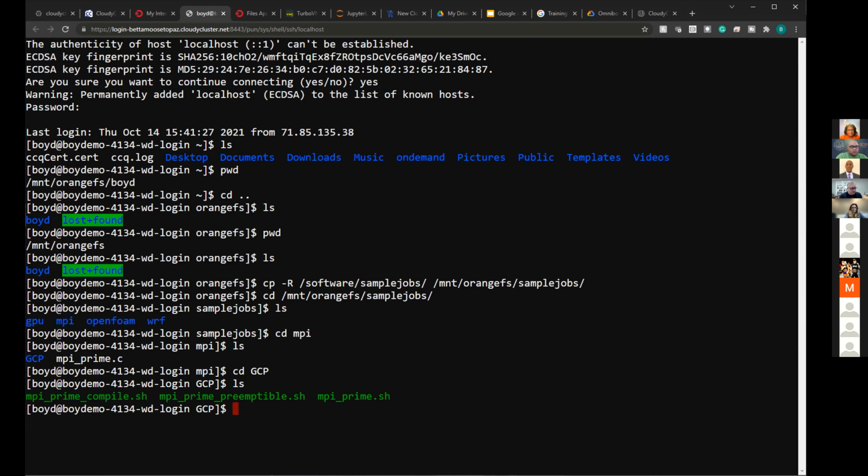And so we're down into the GCP directory to show you where we're at. Again, Mount Orange FS, sample jobs, MPI, GCP. That's what we copied. Up here, this is cp -R. I was telling you to use a capital R because the little r had some bugs, and they had to keep it compatible. It's copying everything from sample jobs, creating the sample jobs directory and dumping the contents, and the -R is recursive, so it rolls through everything. So it's all sitting out here.